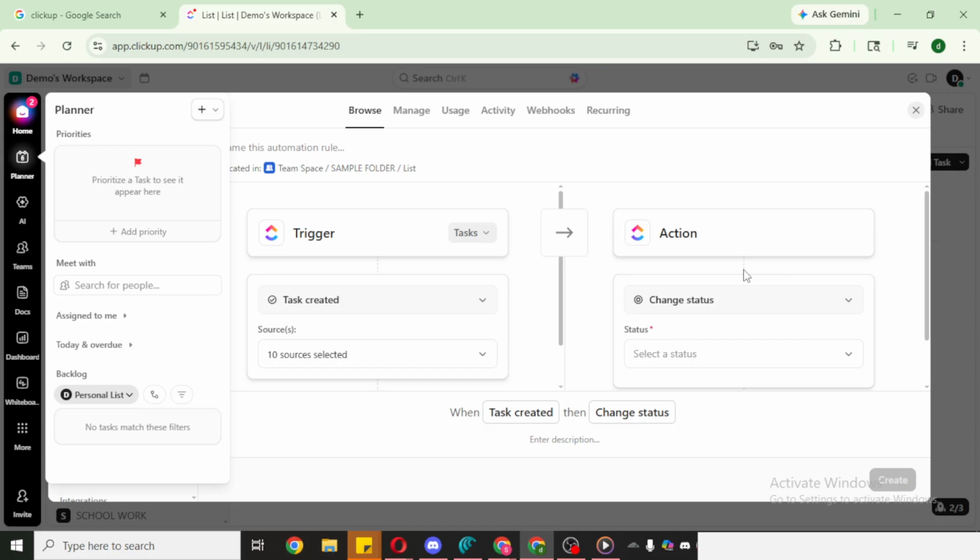Be sure to review any permission prompts or connection settings, so ClickUp can send on your behalf. When the setup confirms your choices, save and enable the automation. That's it. You've created a clean, reliable rule that sends an email when a task changes status. It keeps communication consistent, reduces manual work, and helps everyone stay aligned.